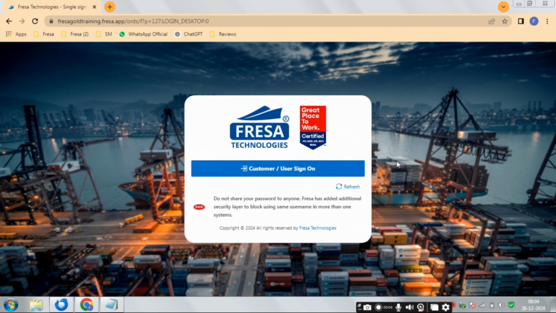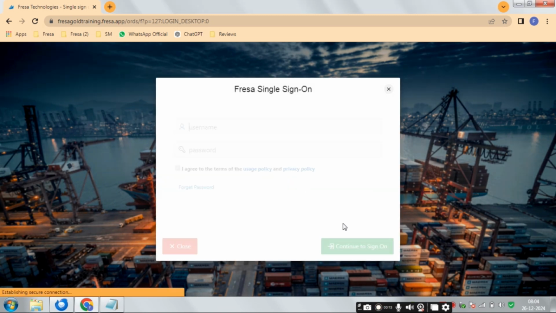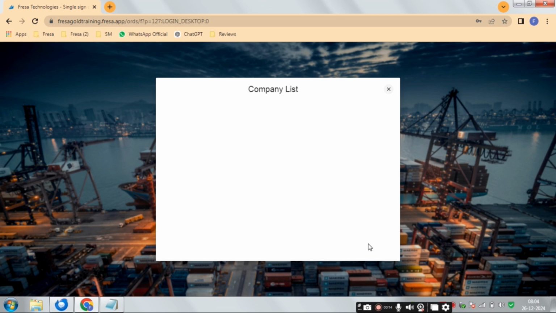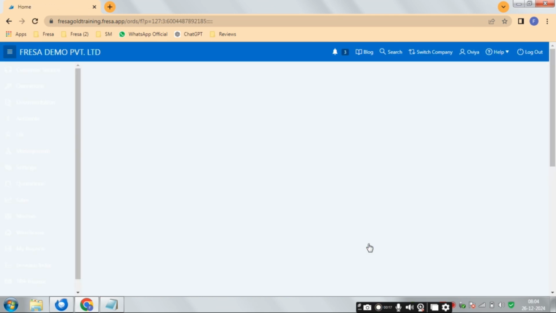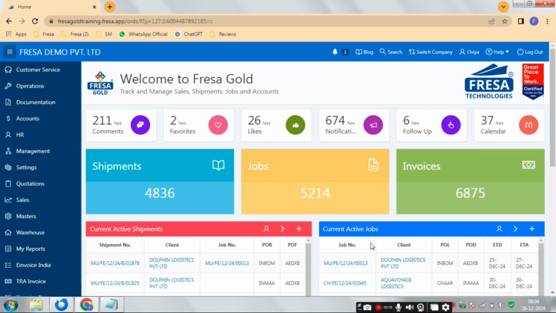In this video, we are going to see how to group charges in shipment of Fresa application. Initially, we have to log in into Fresa application. After a successful login, this is how our dashboard looks. Now, go to the customer service module.